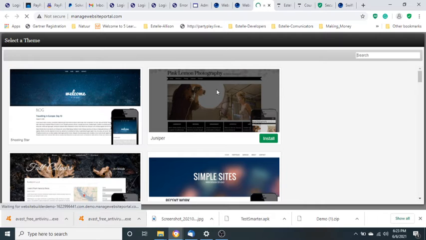Once you've clicked view demo, you'll see you're going to select your theme, right? Depending on what type of business you have, you'll select the theme here.